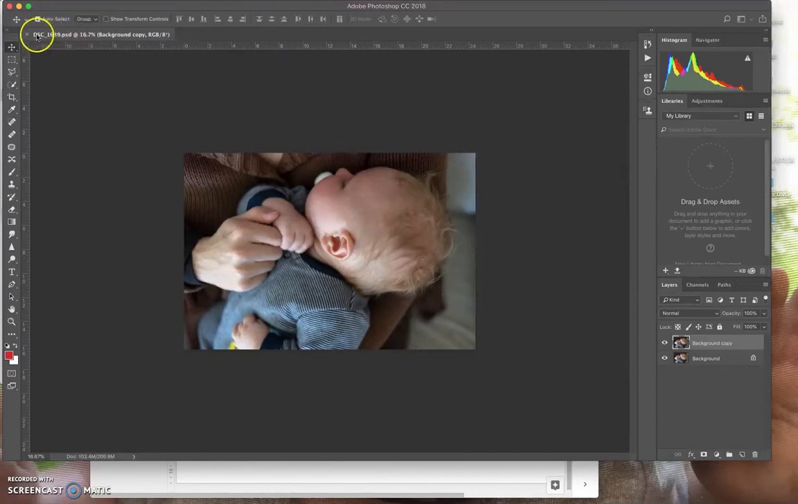So now you'll notice up here my image is formatted as a PSD document, meaning I no longer run the risk of accidentally overwriting my original RAW file that came from my camera, just in case. So they're completely separate now.